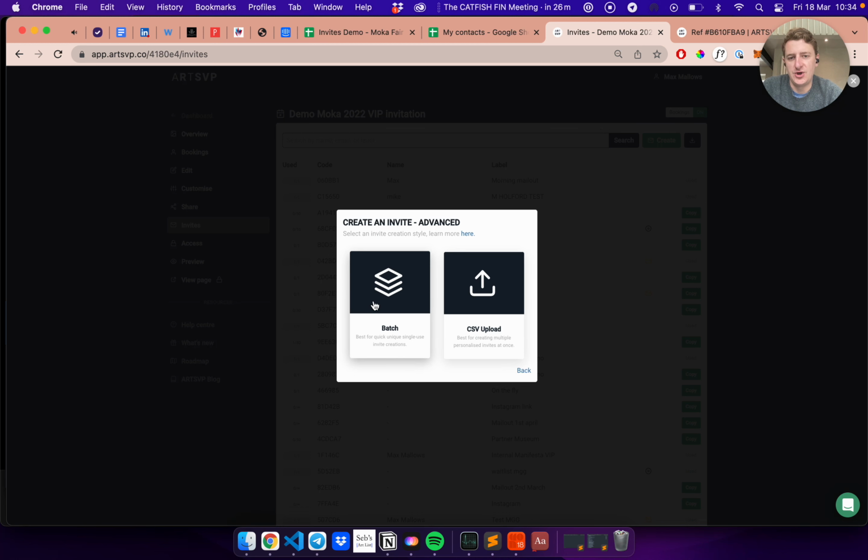Batch creation is just for super quick, like you just want to create 1,000 individual codes, but you don't want to personalize them. So you don't know people's name or email. But you just want to create 1,000 and then distribute them to 1,000 people, kind of randomly. I think I'd like to move on from this because everything that I'm going to talk about here can be covered in CSV Upload.